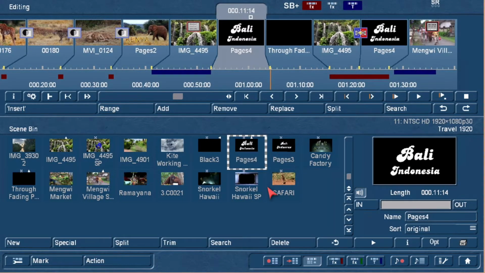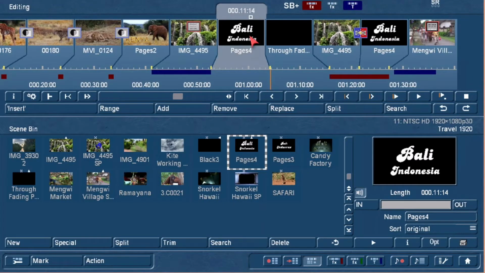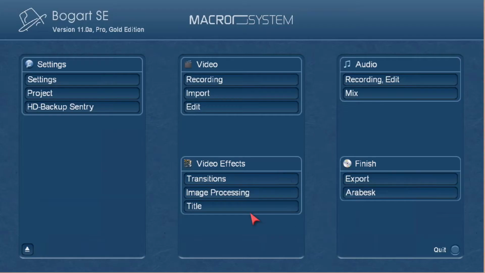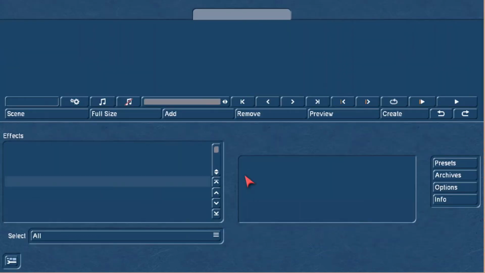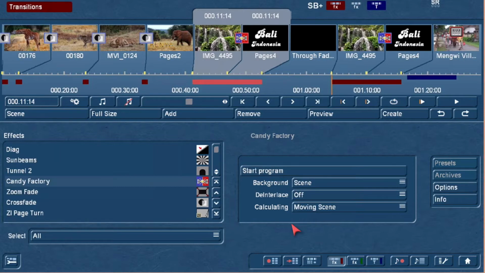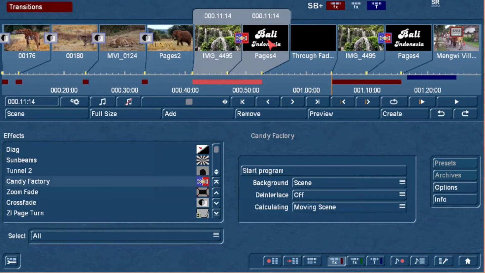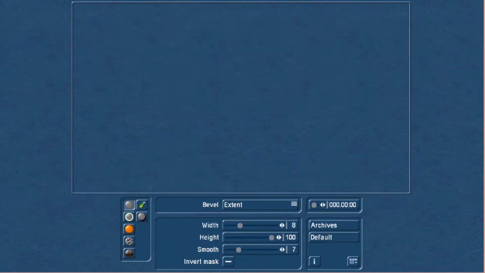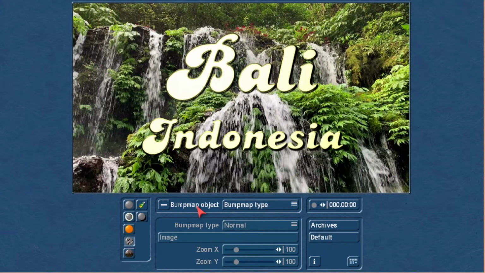We can take an image, Transitions. So Bali, Indonesia. What I did is I just took white text on a black background, made a scene of that, put it behind the current scene, and started the Candy Factory program, which is an add-on piece of software. And there are multiple options.